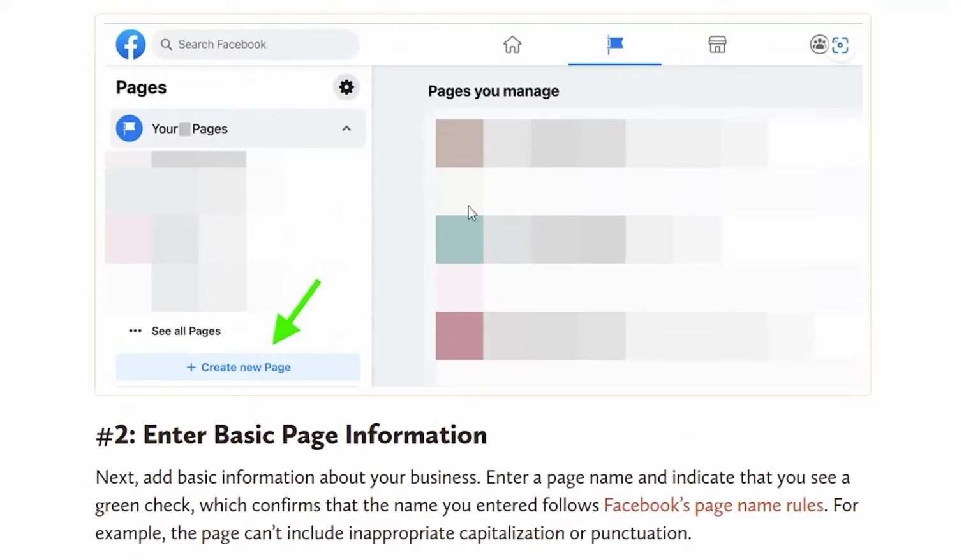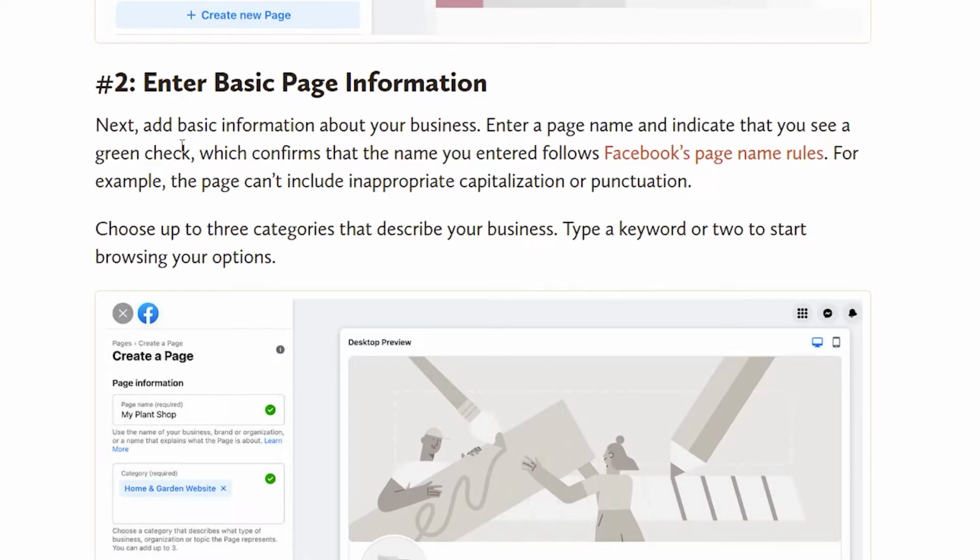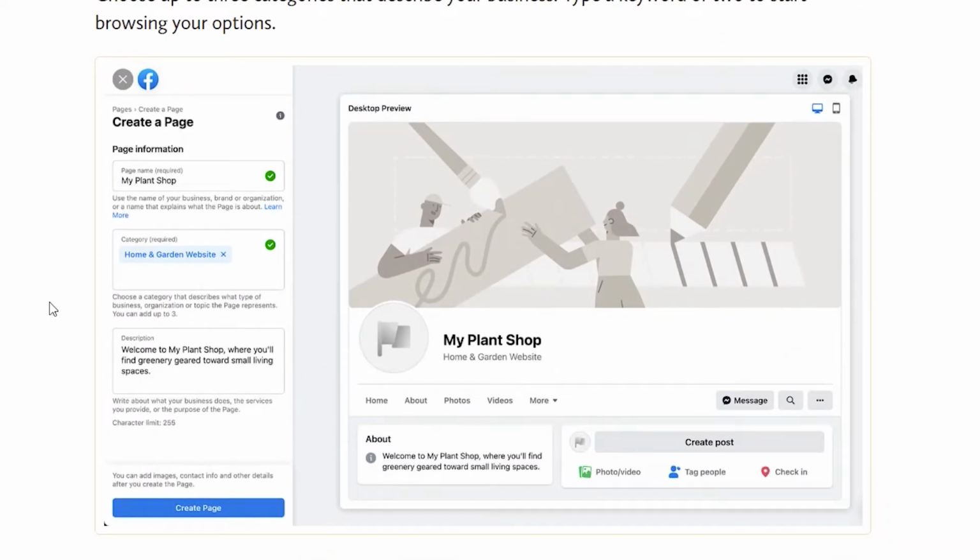Okay, here is number two, enter basic page information. Next, add basic information about your business. Enter a page name and look for a green check, which confirms that the name you entered follows Facebook page name rules. For example, the page name cannot include inappropriate capitalization or punctuation. Choose up to three categories that describe your business. Type a keyword or two to start browsing your options. Let's see here.